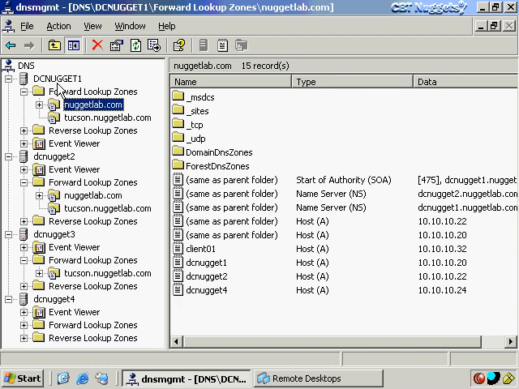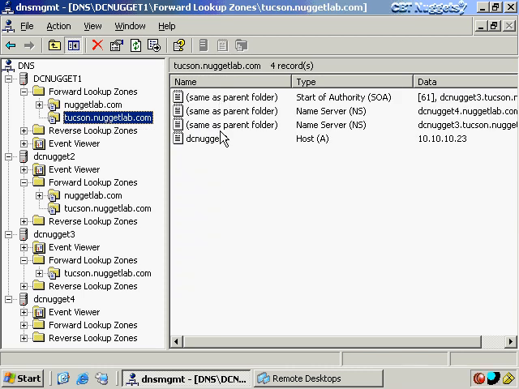Well, later on we decided to go ahead and create its own zone down here, and we also created a delegation initially up here in DC Nugget 1, then we changed it to what you see right now, which is a stub zone for Tucson.NuggetLab.com, the advantage being that it automatically updates. In fact, it automatically picked up the fact that I added an additional name server on DC Nugget 4 for that same zone, and here we have a secondary zone for Tucson.NuggetLab.com.